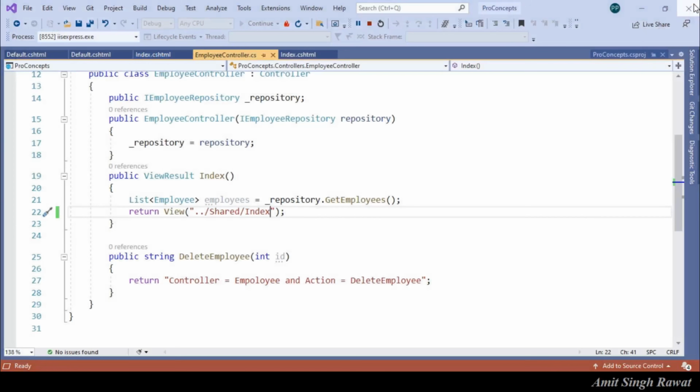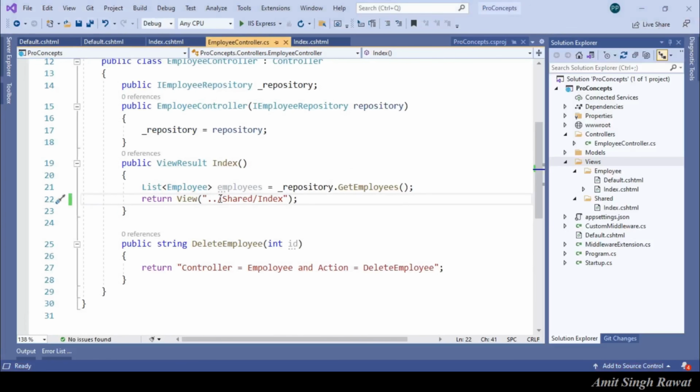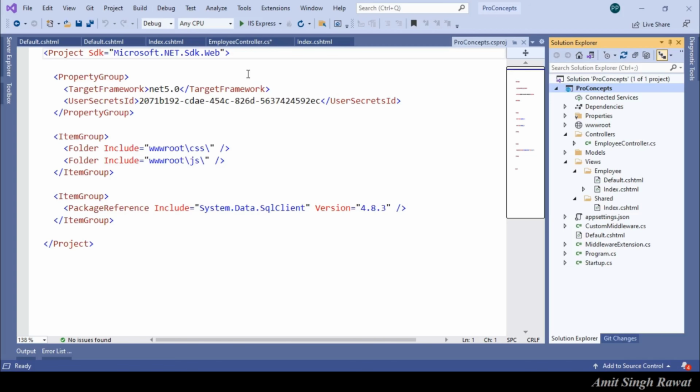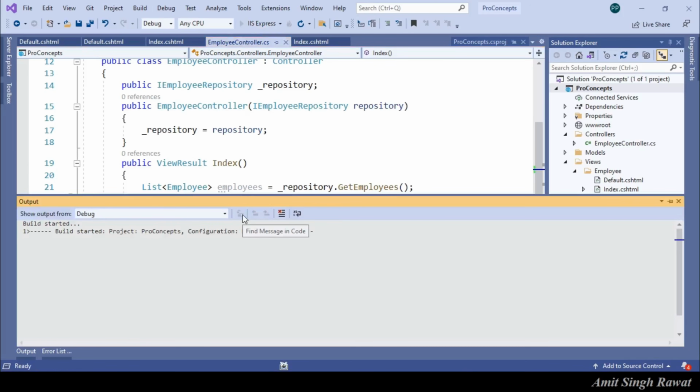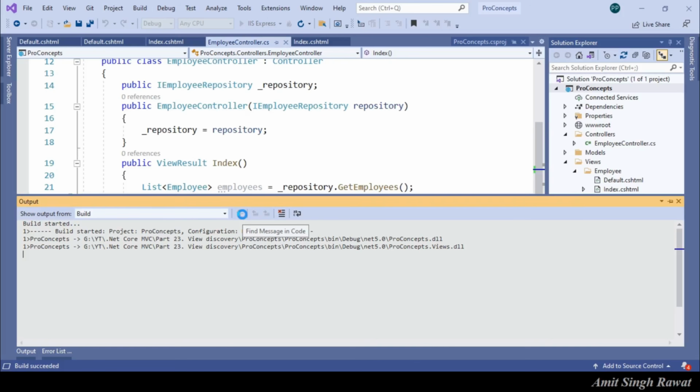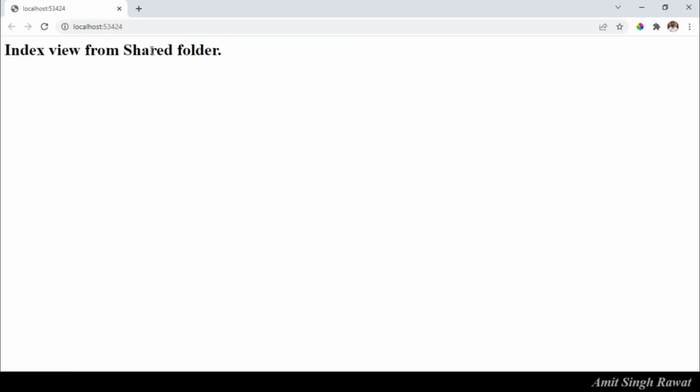Let's see how we can pick same view via providing absolute path. So because absolute path works from root, views/shared/index.cshtml. Simple. Let's run and see the output. And again, you can see the output is as expected.